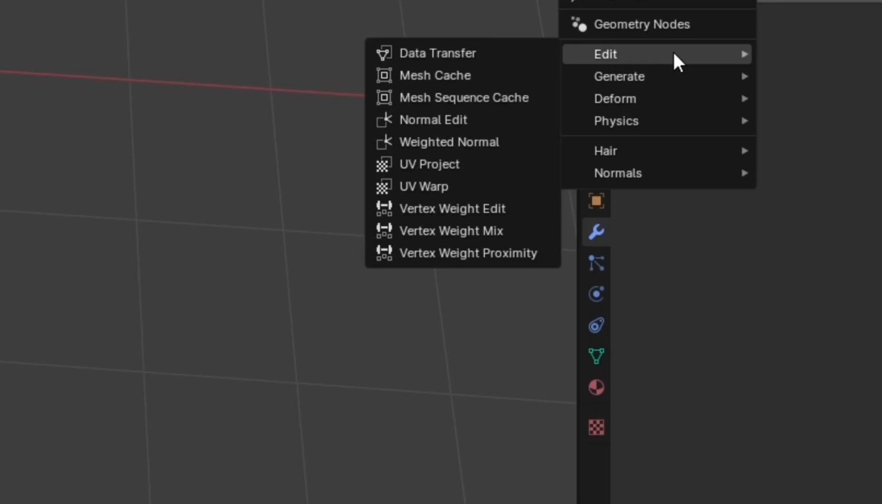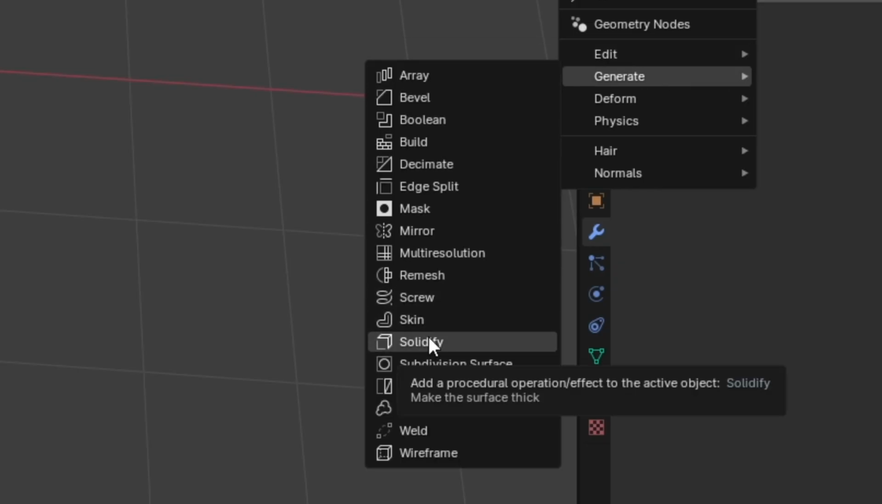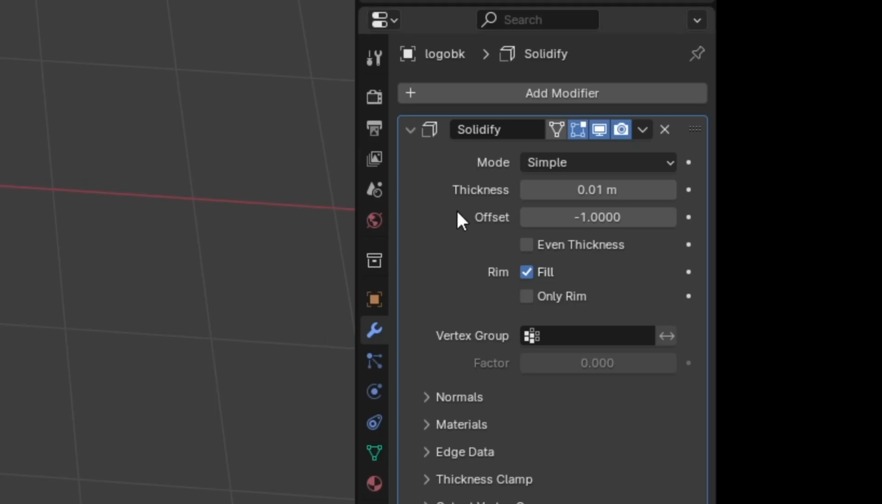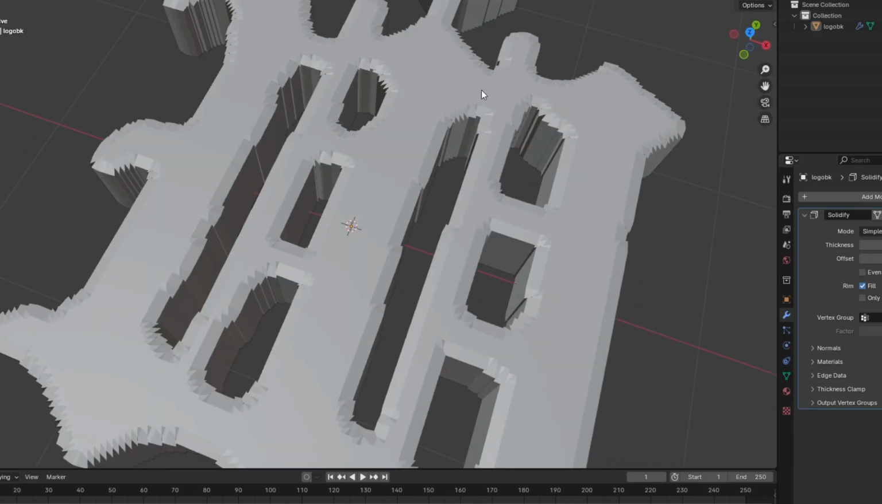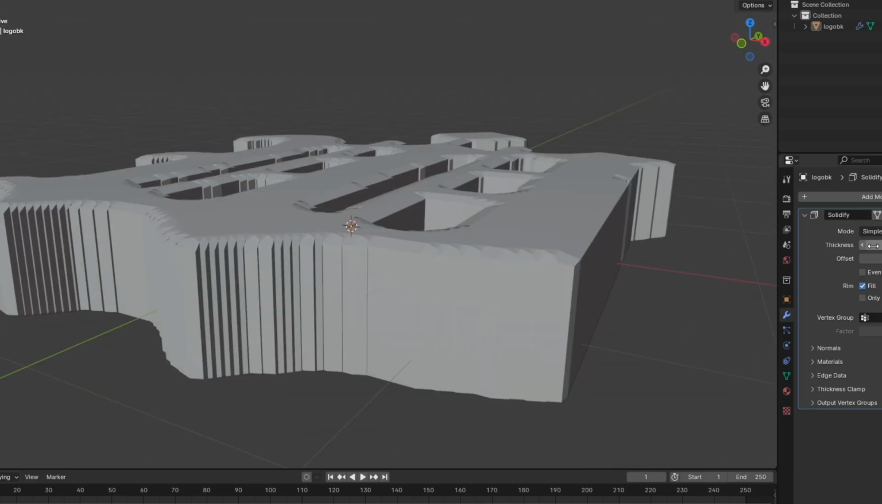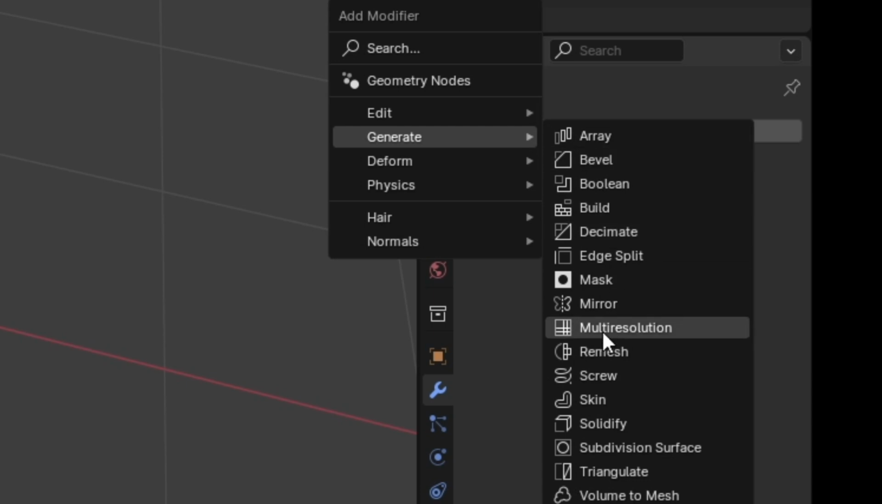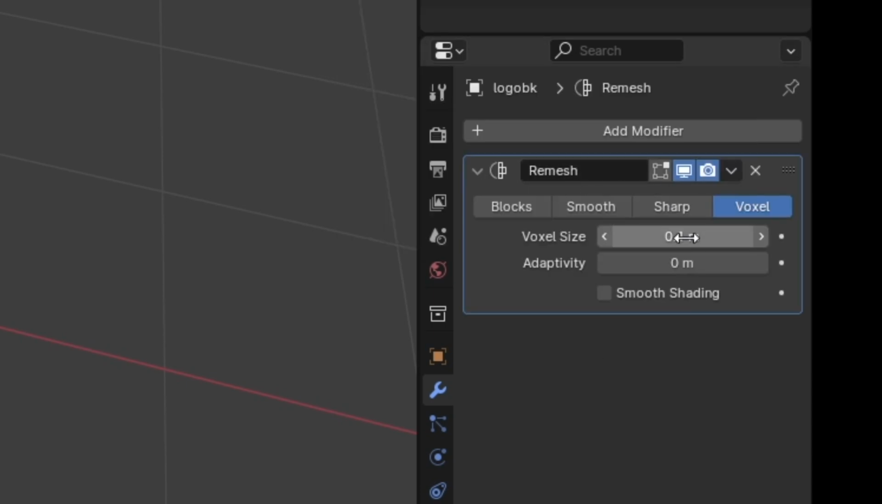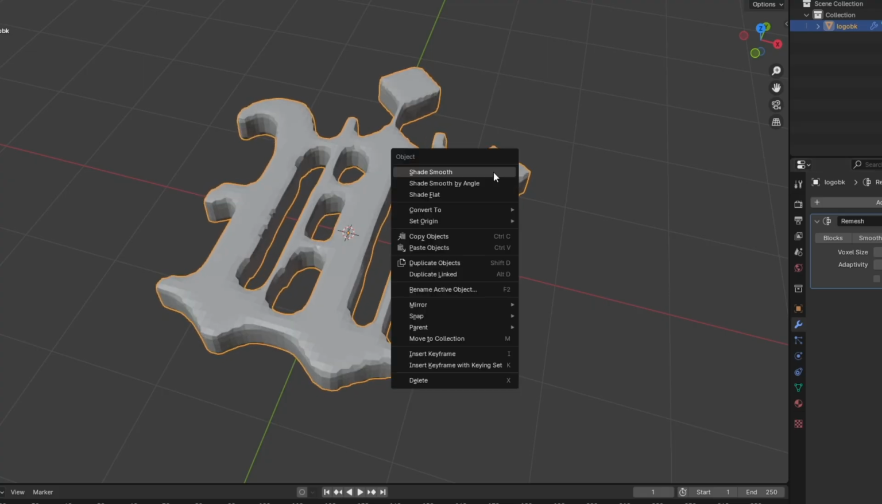Then we're going to add a modifier, generate, solidify, to smooth out the logo. Change the thickness and the offset so you're happy with what the logo will look like. I always like to smooth it out. Right click, shade smooth. I shade smooth until it looks good, really. And we're going to add another modifier, generate, remesh, go to voxel, change the voxel size to what your computer can handle, shade smooth. We're going to apply that.